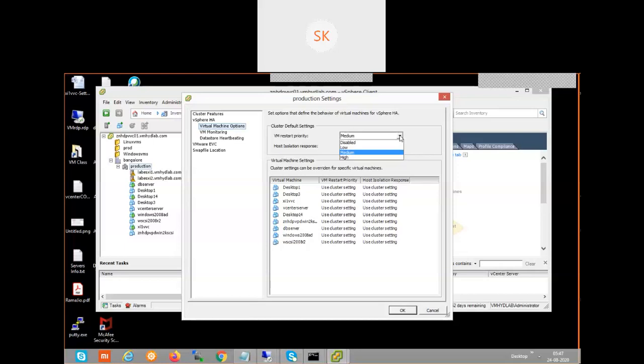Next one, host isolation response. Leave that as medium. What is this host isolation response? Leave powered on, power off, shut down. Once a host is isolated, what action do we need to take on the respective VM? Once an ESXi host is isolated from the environment, do we need to leave that VM in a powered on state, power off state, or shut down?